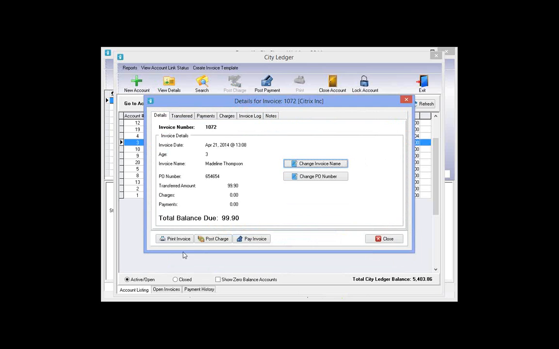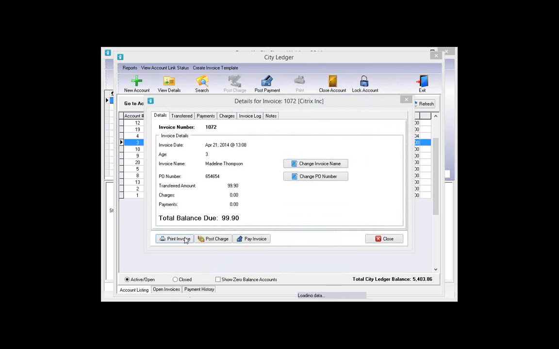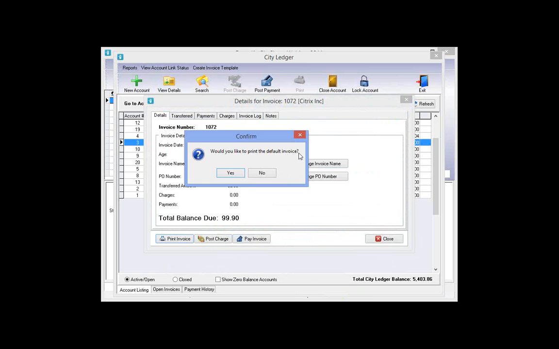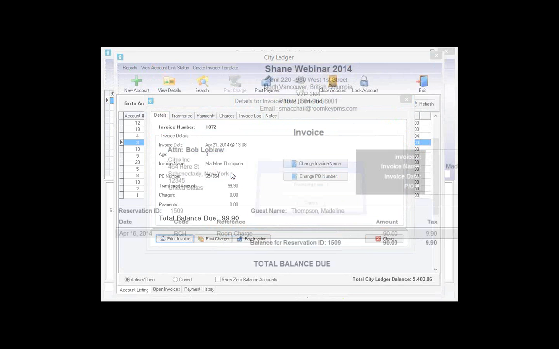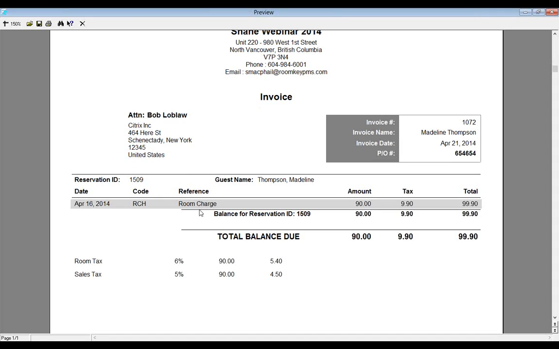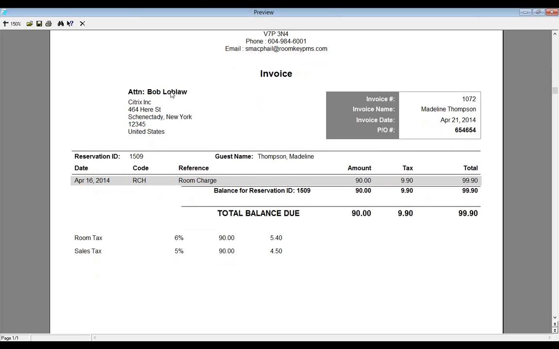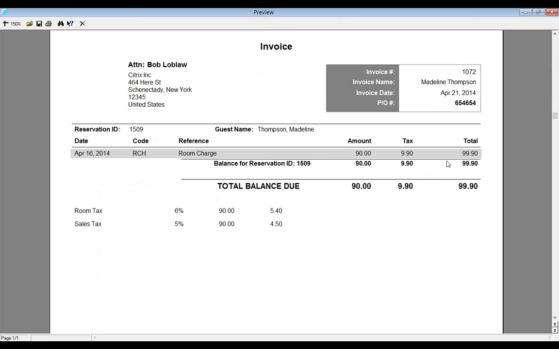Now to print out the invoice, I'm going to click Print Invoice in the lower left-hand corner. Room key will say, would you like to print the default invoice, yes or no? For the first time, I'm going to say yes. This is what our invoice looks like. It'll have your hotel address up top, attention, and that's my contact for billing address. Over on the right-hand side, the invoice number, name, date, and then that PO number that we had to put in shows up. The res ID, the room charges.